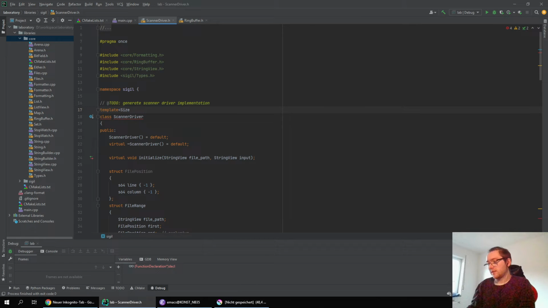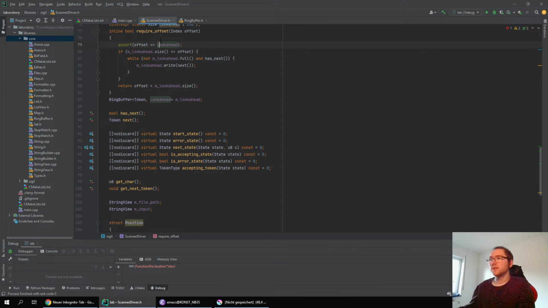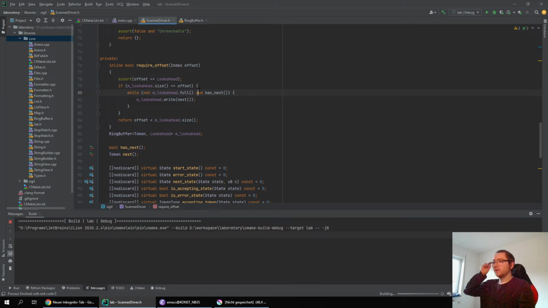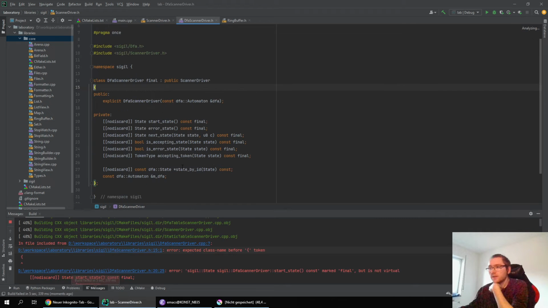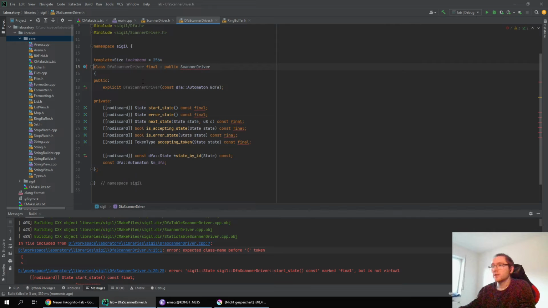Let's introduce look ahead here, but let's use our 256 as a default value. I think that's sensible. So then I don't need this here, and I think it should just fall into place. But of course I have to fix the subclasses. So now scanner driver expects a template parameter. We will just pass this in.